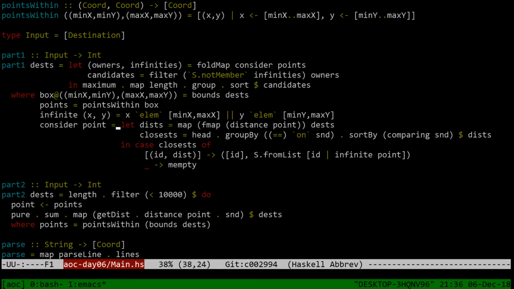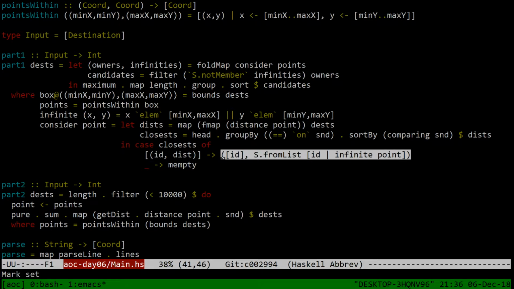Consider is a function which takes in a point and produces as a result a pair of a list of IDs that point is part of. And I wonder if... no, fold map was the right thing. Yeah. So mempty is an empty list.